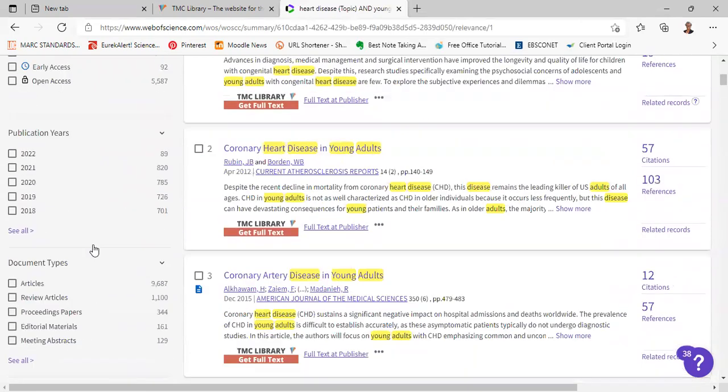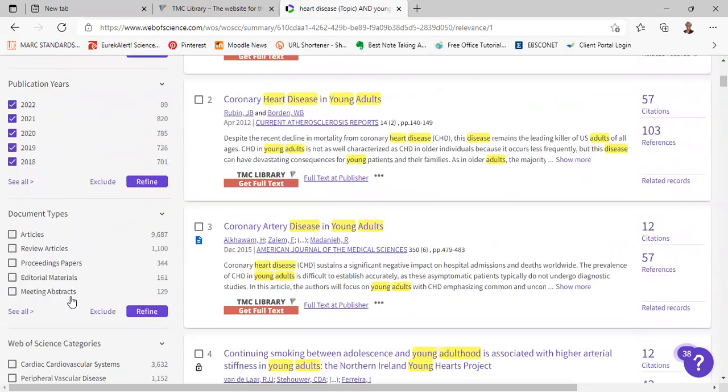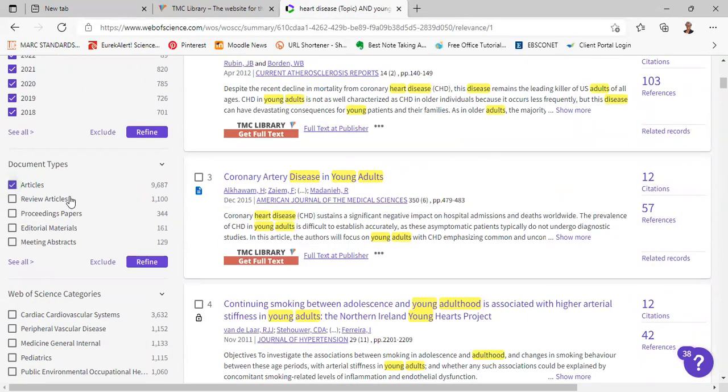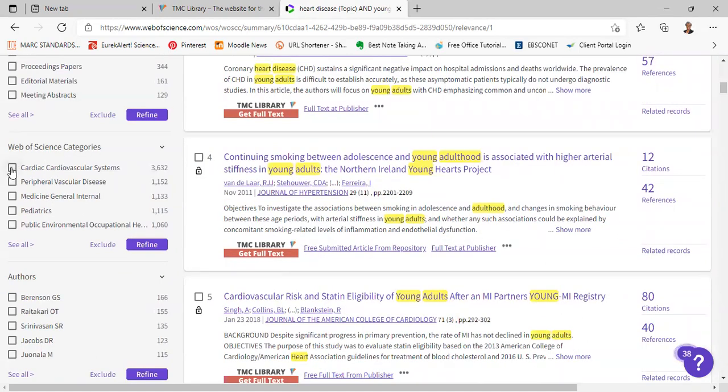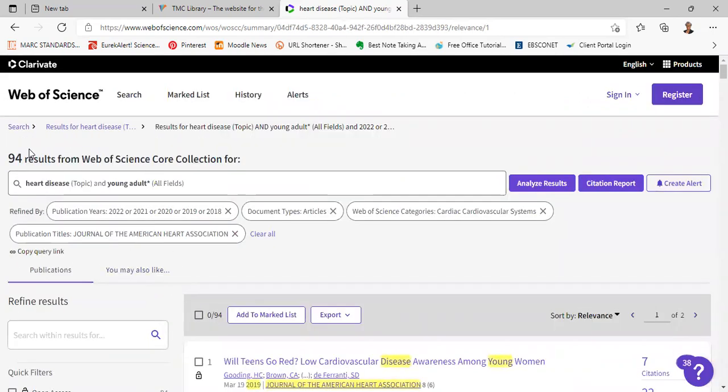So why don't we start by selecting our years? We're going to refine our search, and we'll select 5 years. And we're going to select articles as our document type. We will look at cardiac cardiovascular system under Web of Science categories. And we'll look for publication titles such as Journal of the American Heart Association, as you can see there. And now we're ready to refine our search by clicking on the refine button. That's a nice number of 94 for the results. You can see our search strategy is still available there, and how we refined our search is also listed.